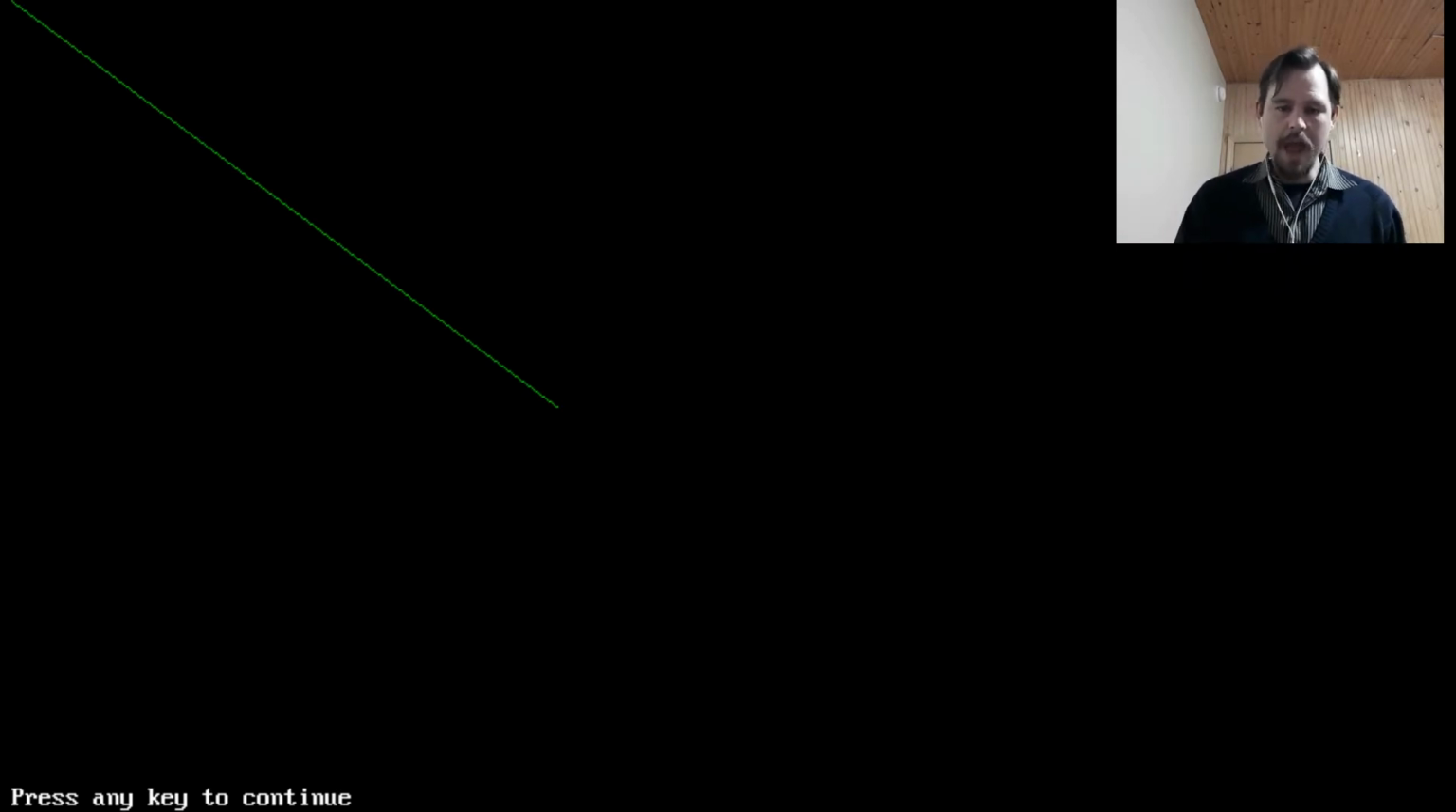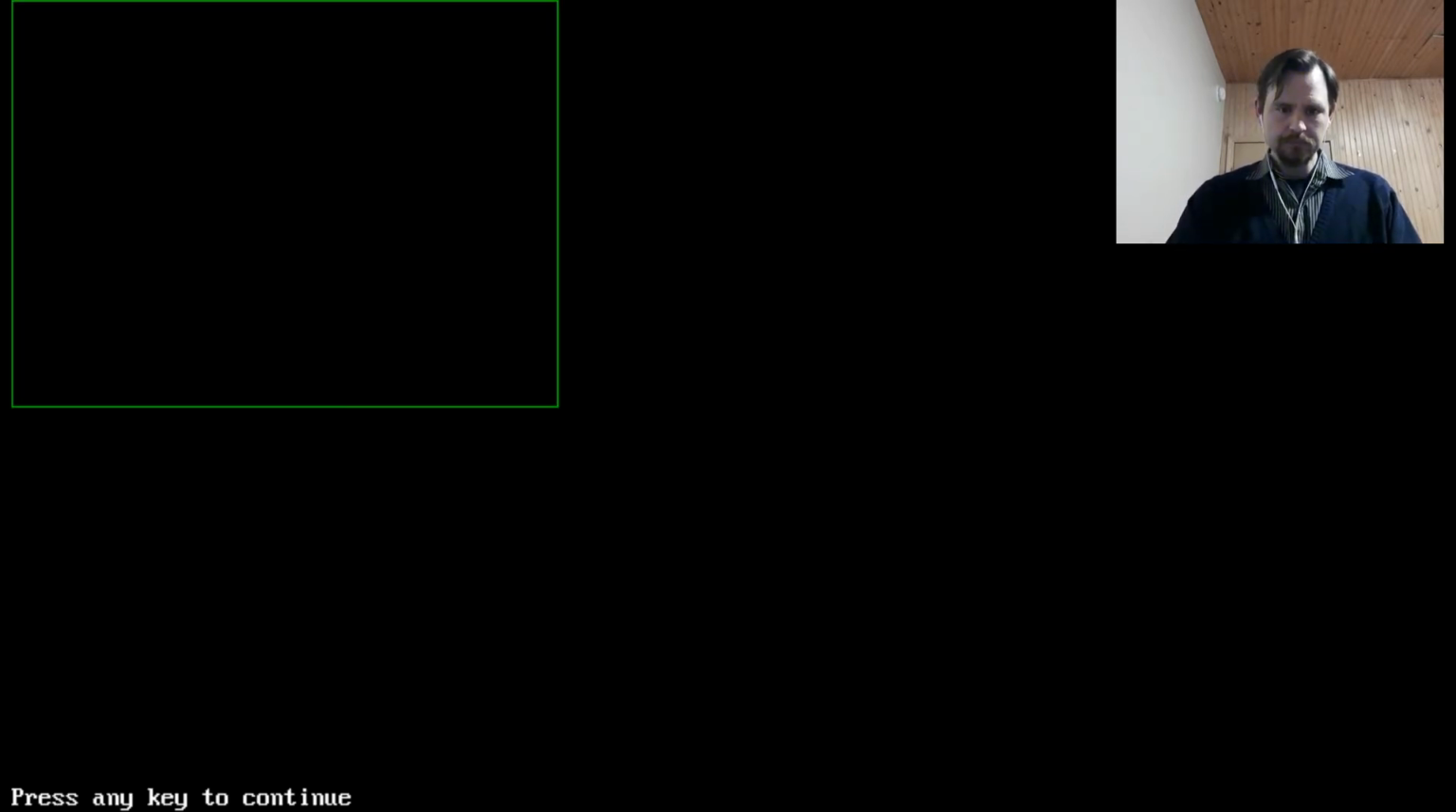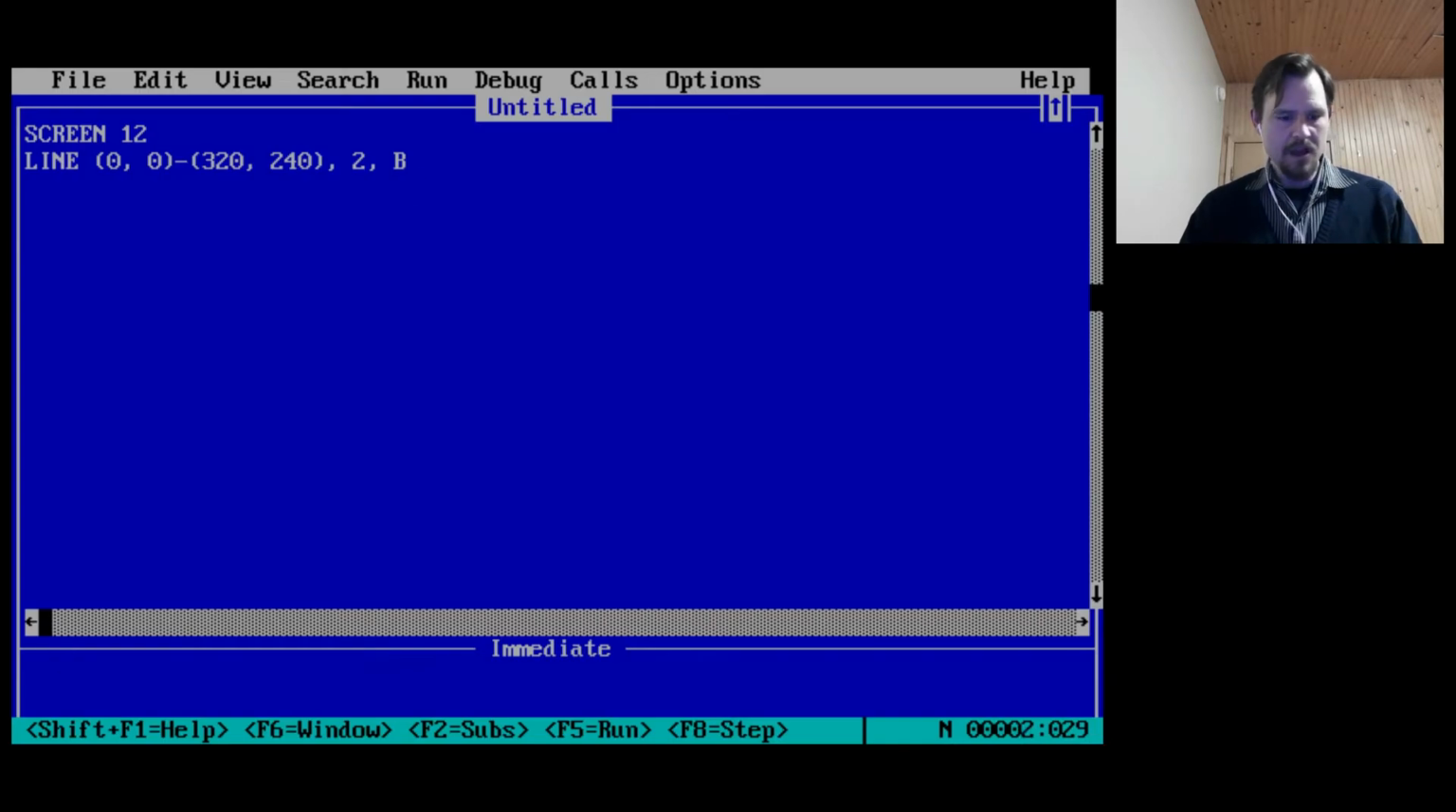Now, the line command can have some extra parameters thrown at it. You can do B. And what this does to the line is it changes it from a line to a box. So instead of the line we had before, we now have a box. And how this box is defined is that original line now becomes the diagonal of a rectangle. So it's not too difficult to see.